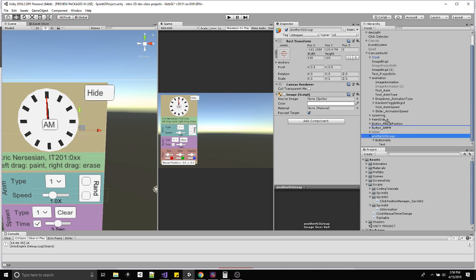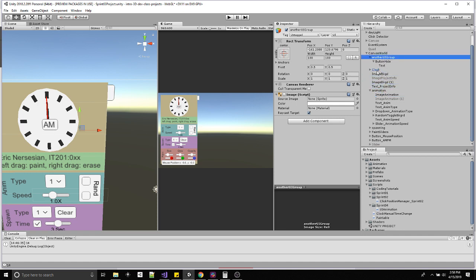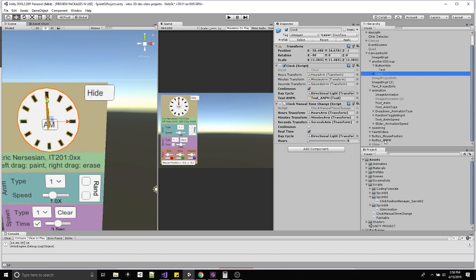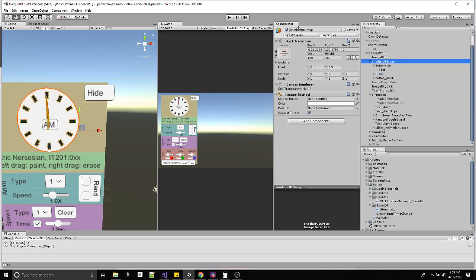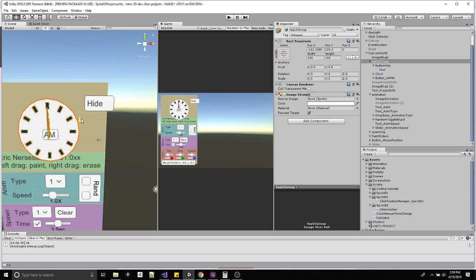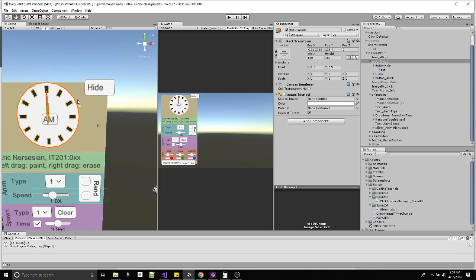So maybe I want to put this group up here, and I want to put the clock. I gotta move it underneath the image. I'll move the clock in here. I'll move the AM PM button in here, and I'll call this the top of my UI group. And I can reposition the whole thing as needed. So it's super useful.